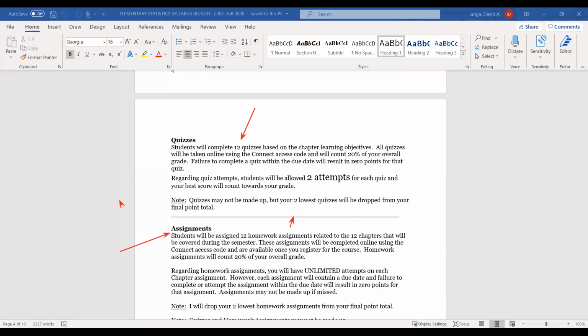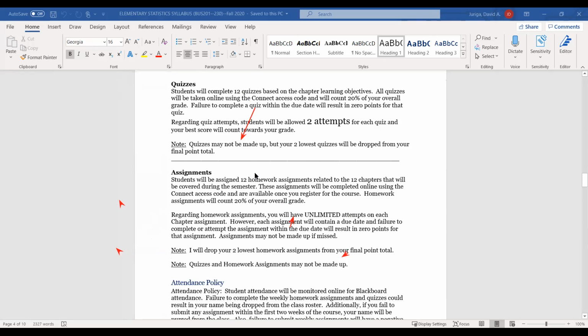Homework assignments, you get 12 of them, but because I drop your 2 lowest, only 10 count. That's where I get the 20% of your overall grade. On your homework assignments, you get unlimited attempts on each of them. Just make sure that you submit the final attempt by the due date.